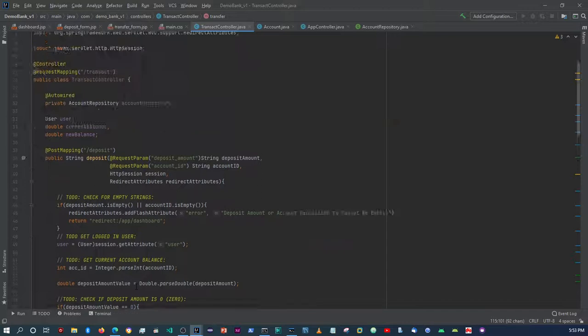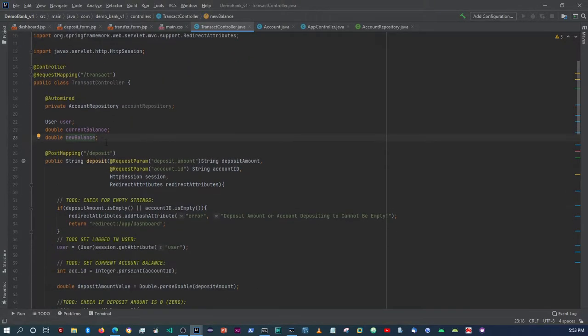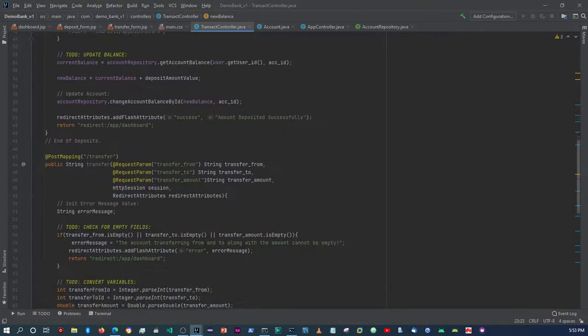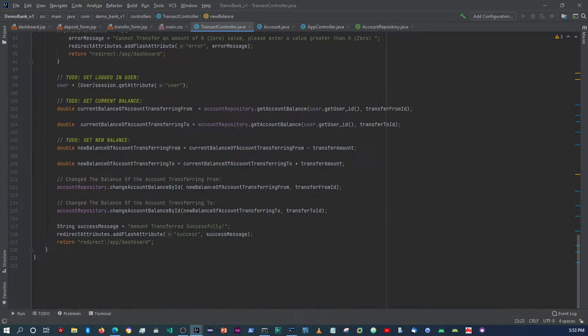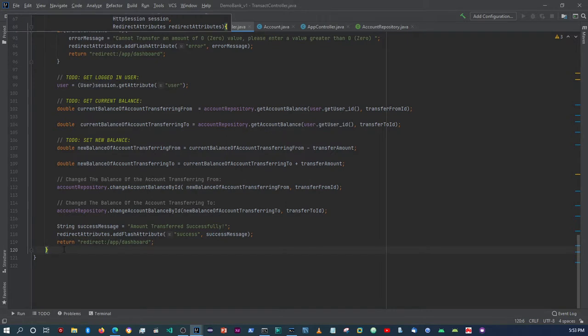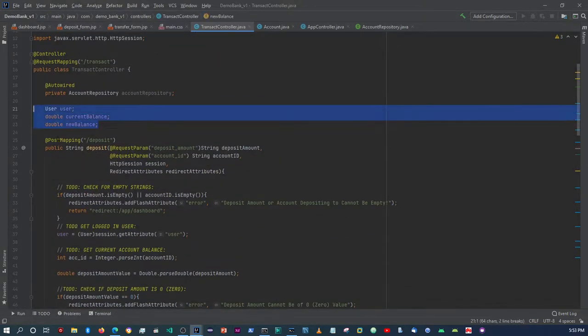One of the reasons I set up these two variables here is because I know there's going to be a number of occasions where I use these two variables, getting the current balance and setting the new balance. But I forgot that in the transfer that might be a different case, but we will check and see once we work with the withdrawal, as to how we can use these two variables over here.